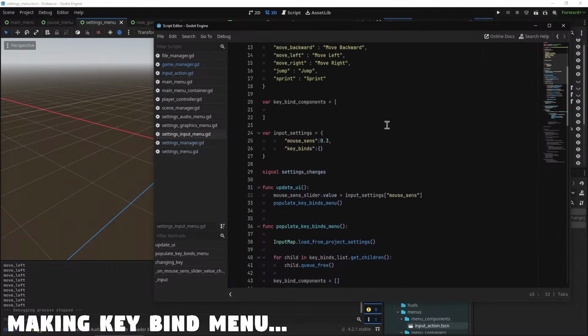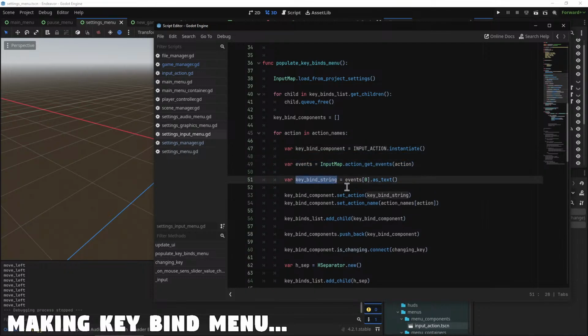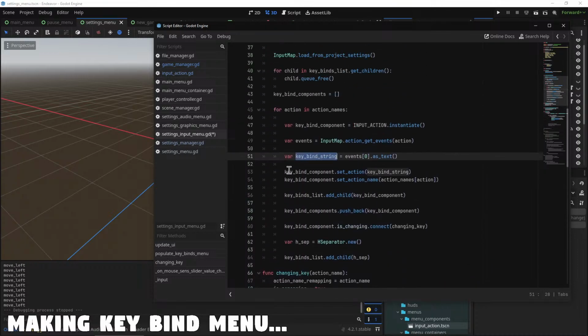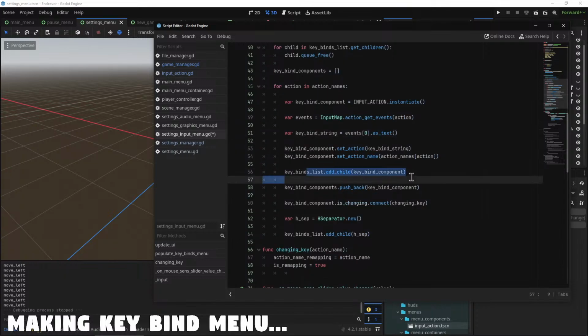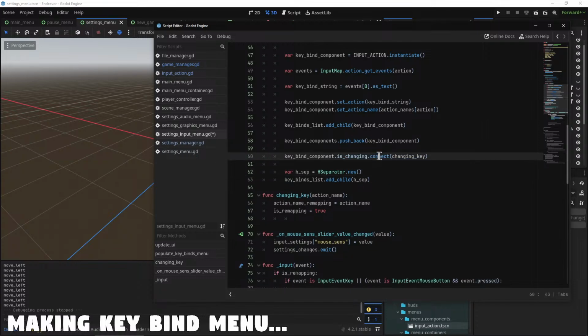Then for every action in the action name, yep. Set up a new keybind component, get the event from the input map. Yes. Convert that to a string. Then set the name and set the action in the component. Yes, that's right. Add it to the keybinds list. Add it to the components list. Connect that signal. And add the separator. So that's alright.